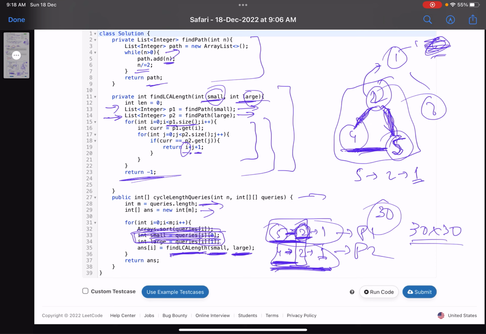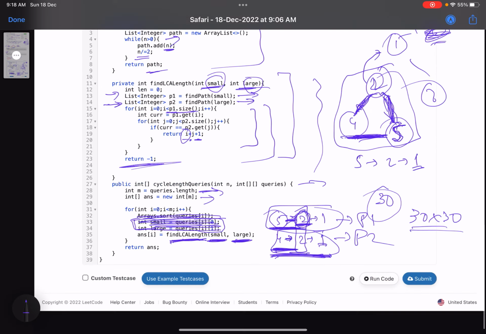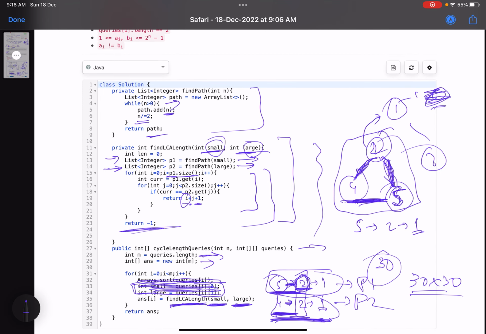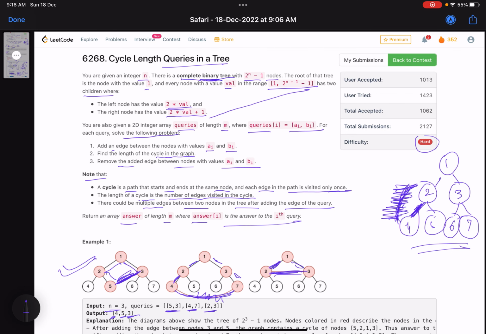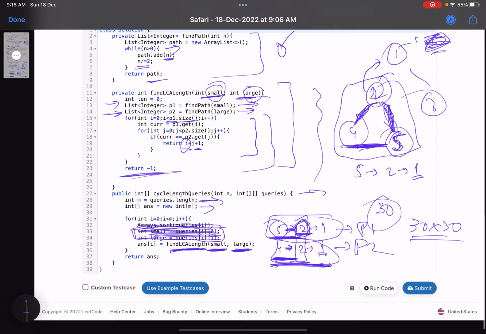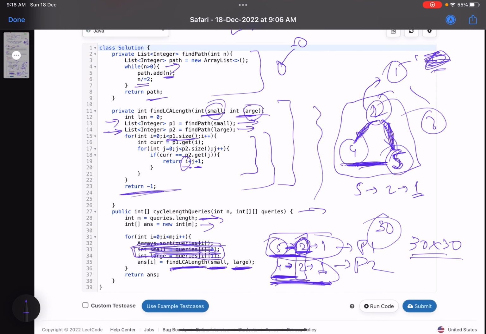So yeah, this is the crux of the problem. I hope this was clear. Because to solve this problem, you need to be familiar with a couple of concepts. One is LCA, and the second one is how you move from a child node to a parent node. Since it's a complete binary tree, it simplifies the problem a lot, because obviously with 2 raised to 30 minus 1 nodes, you're not going to build the tree, right? So you need to come up with a trick to solve this problem. And you can see that the solution is pretty small, which you generally get in the other level 4 problems, right? So yeah, I hope you learned something new from this video.